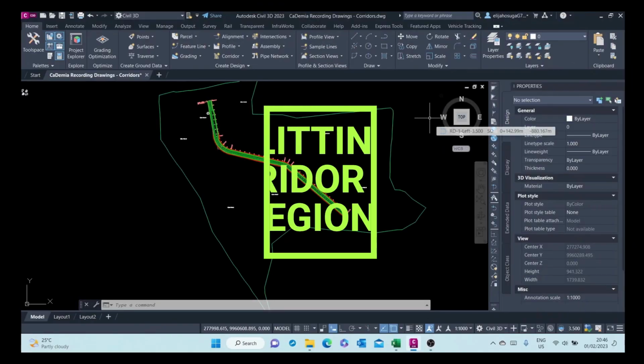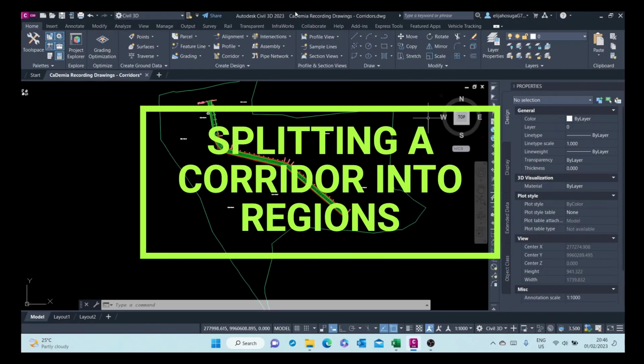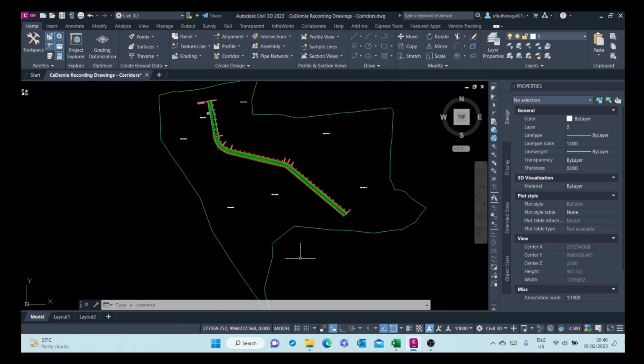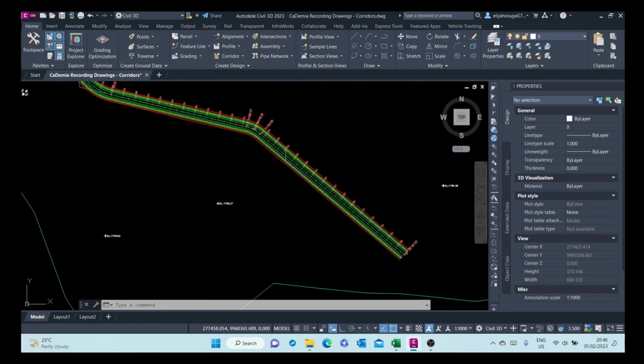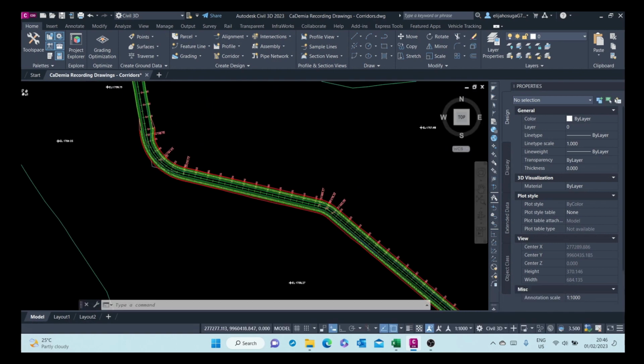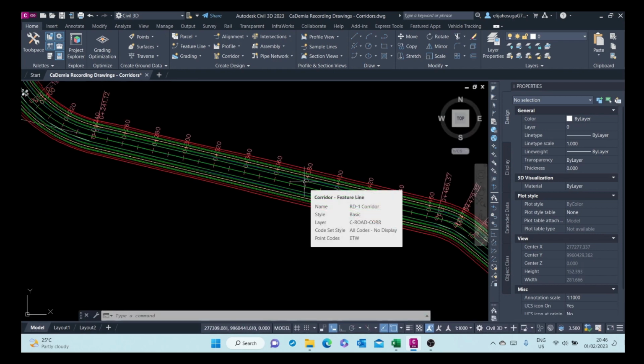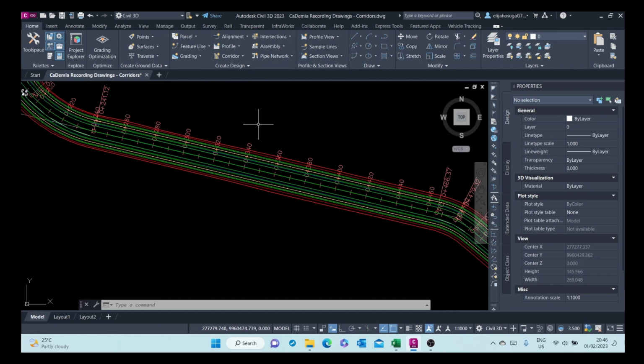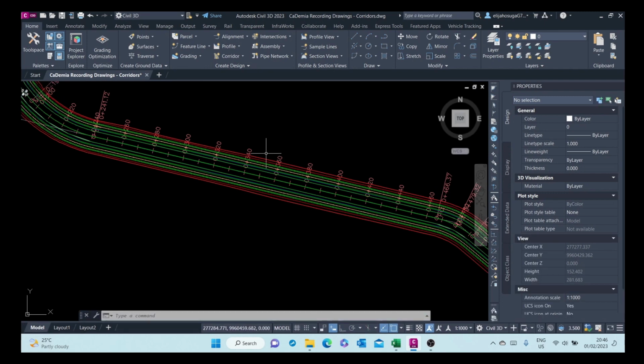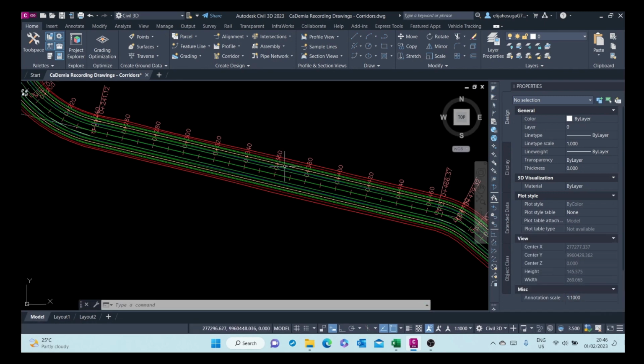A corridor can be split into several regions. For example, when you want to change the cross-section of your corridor and you want to introduce a different assembly, you may split your corridor into regions, and the different regions will have separate cross-sections. How do you split a corridor into different regions?